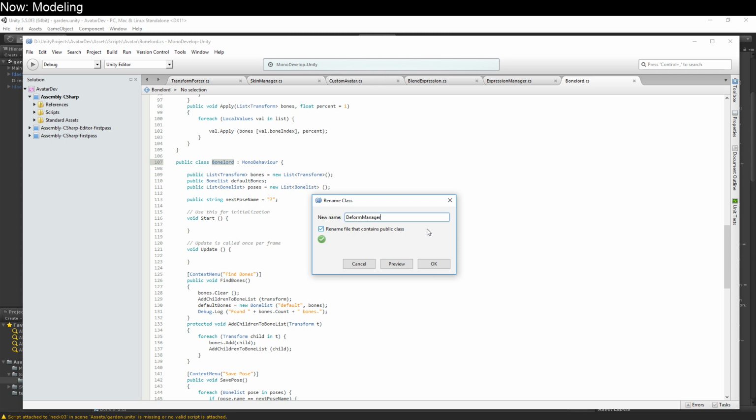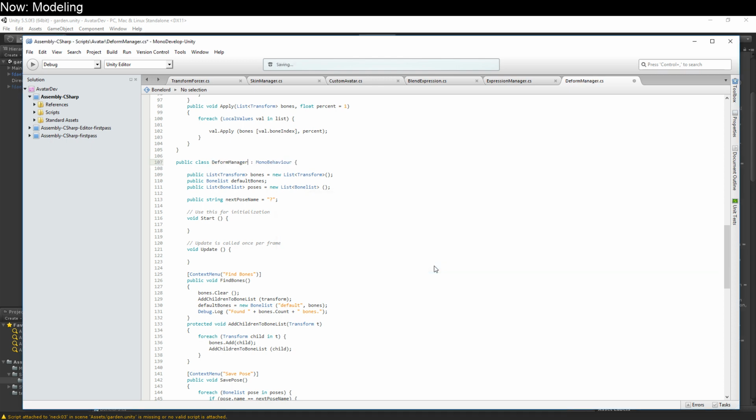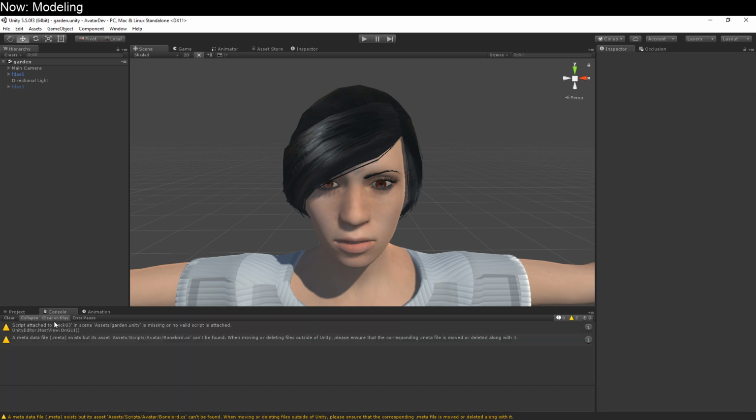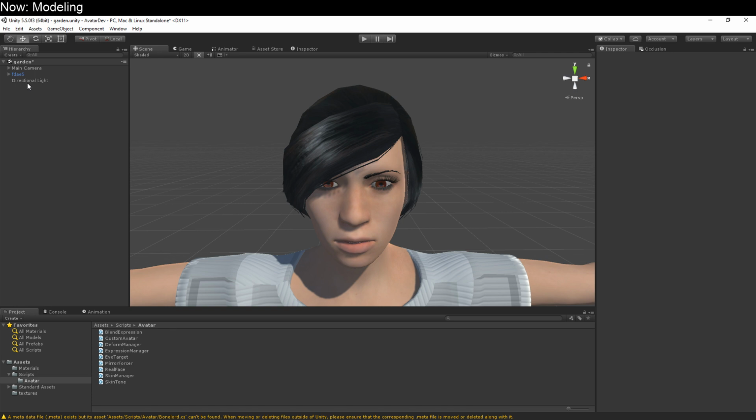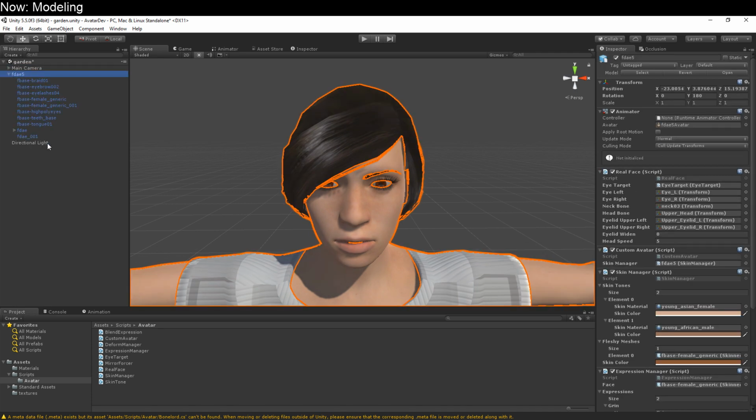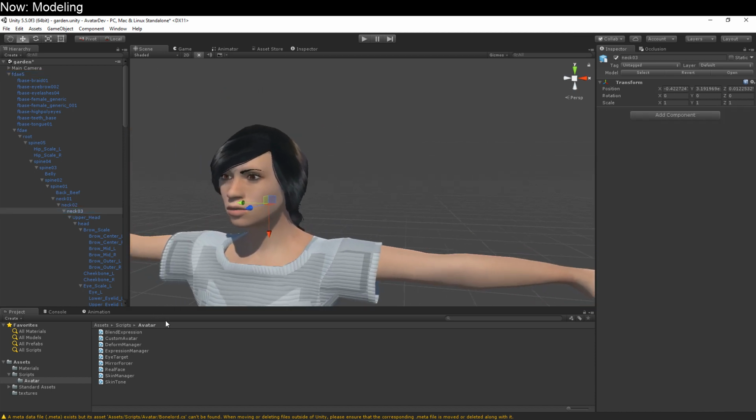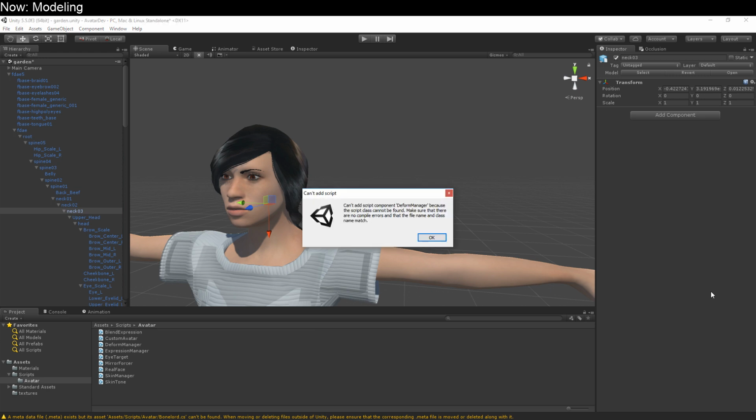Deform Manager. Yeah, thanks. I'll be careful about that, Unity. You freaking idiot. Anyway, we don't need you anymore. Delete. Now, one of the things that I did is I attached it to neck 03 because I didn't need it to have the rest of the body bones. I only needed it to have just the head bone. The body bones will be handled by a different deform manager.